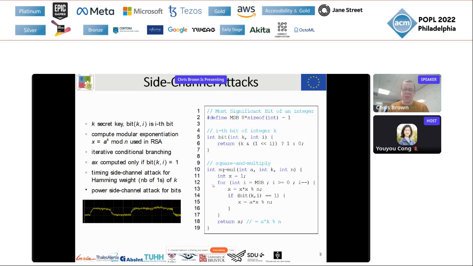This particular example is a modular exponentiation. It's very typical of the type of algorithms you see in RSA programs. It's also indicative of iterative conditional branching generally. Here, this computation a times x will only be computed if the bit k_i is equal to 1, and it won't be computed if it's not.